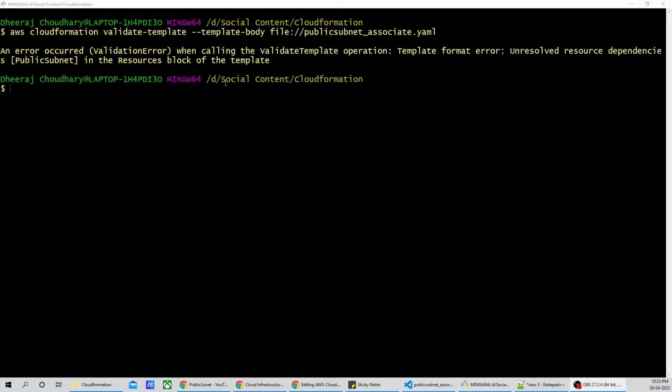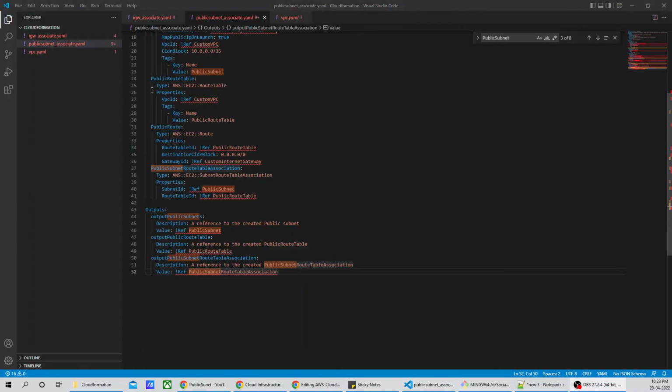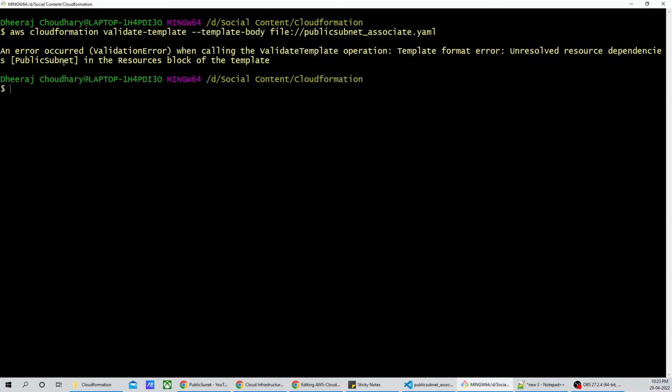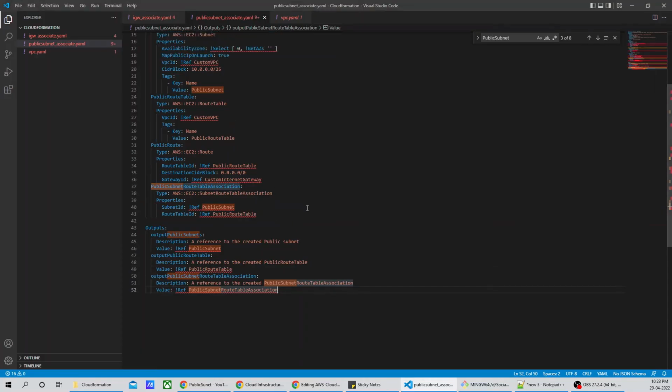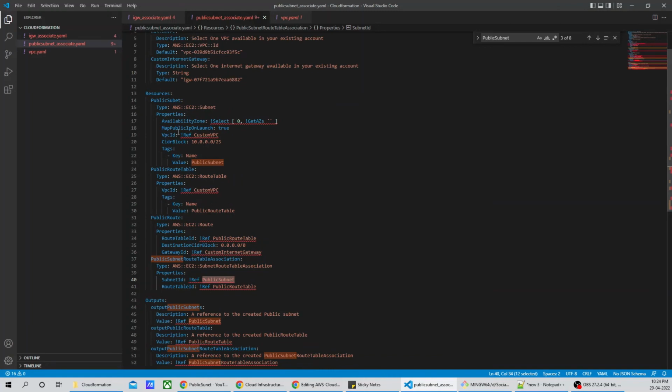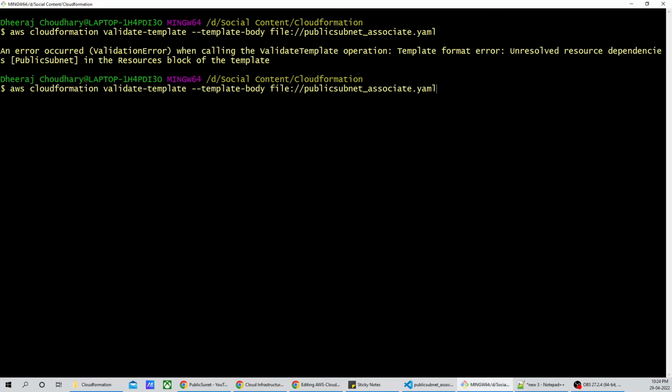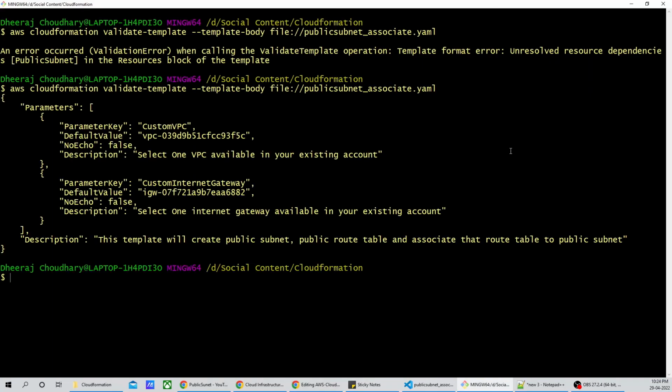So guys, as you can see, we are still facing the error. Let's go back to our code. It is saying that public subnet. Okay. Unresolved dependency. So let's see what is the unresolved dependency over here. This is public subnet, and if I go over here, if you see it is subet, so there is a spelling mistake. I will correct this. Save. Now let's go back. Now try to validate our template. And guys, as you can see, the template is validated successfully.